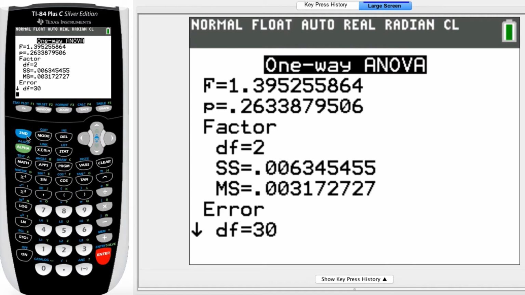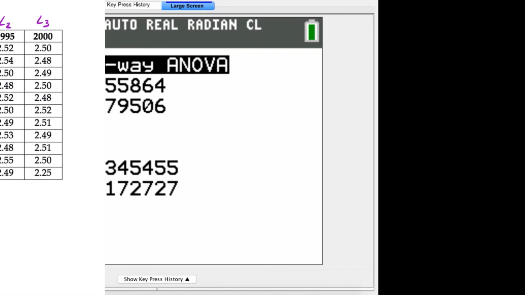Now, we're not getting terribly deep into the specifics of the ANOVA test, so we have this other information like factors and errors if we continue to arrow down. But since we're just giving an introduction of this ANOVA test, we really care about the F statistic, and there's our p-value. And if we're all set on the calculator, let's head back over to the notes.